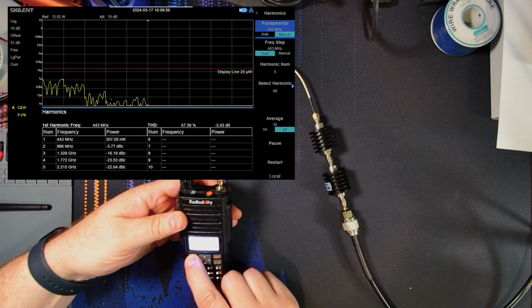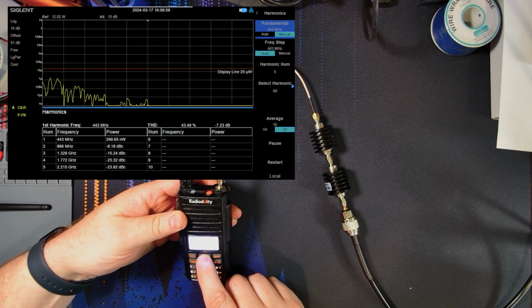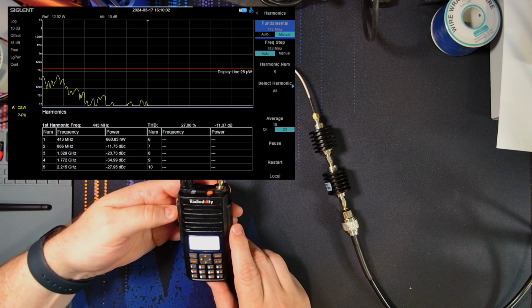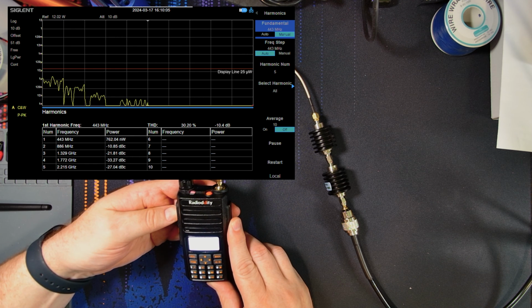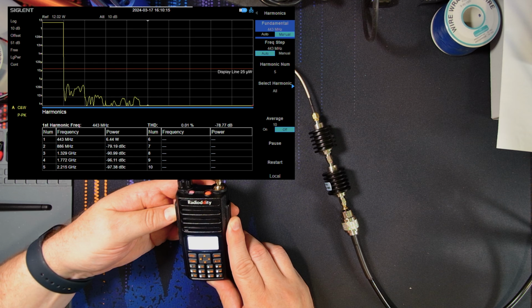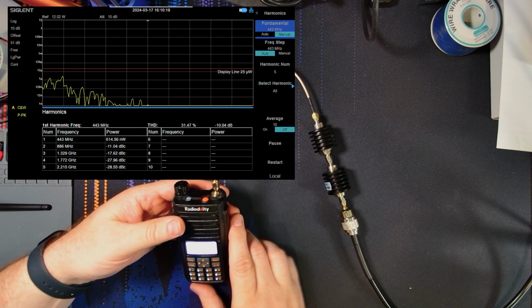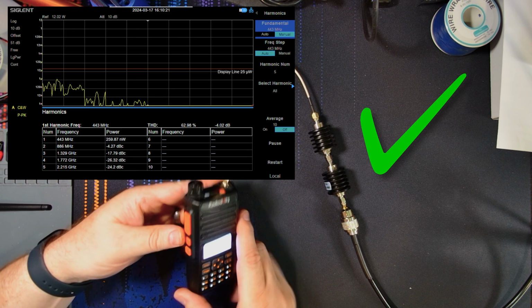And we'll finish up. Menu. Power. Confirm. Here is high power on 70 centimeters. 6.6 watts about. And of course, the harmonics look great. So this radio passes all the way around 2 meters and 70 centimeters. Looks really clean.